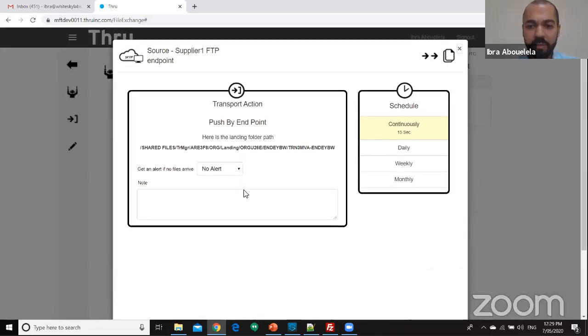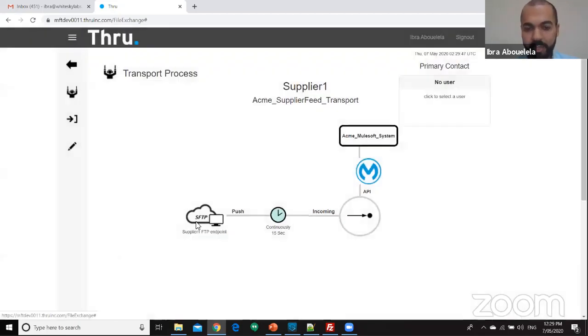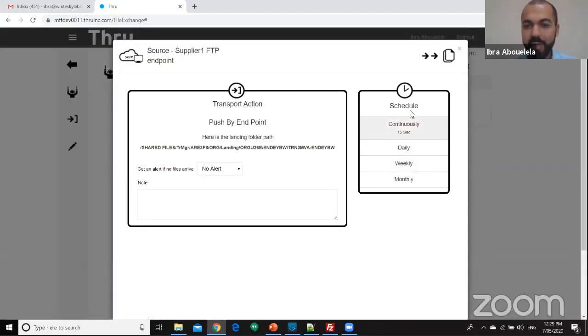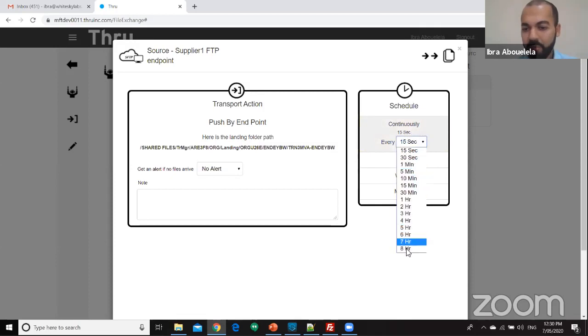And when you register an SFTP endpoint and you click here, you will have a schedule for how often you would like to check this endpoint. So we have, you can select continuously, every few hours or seconds or minutes, and you can have daily, weekly, or monthly schedules. For the sake of the demo, I'm just selecting 15 seconds here. And you can also get an alert if no file has arrived.